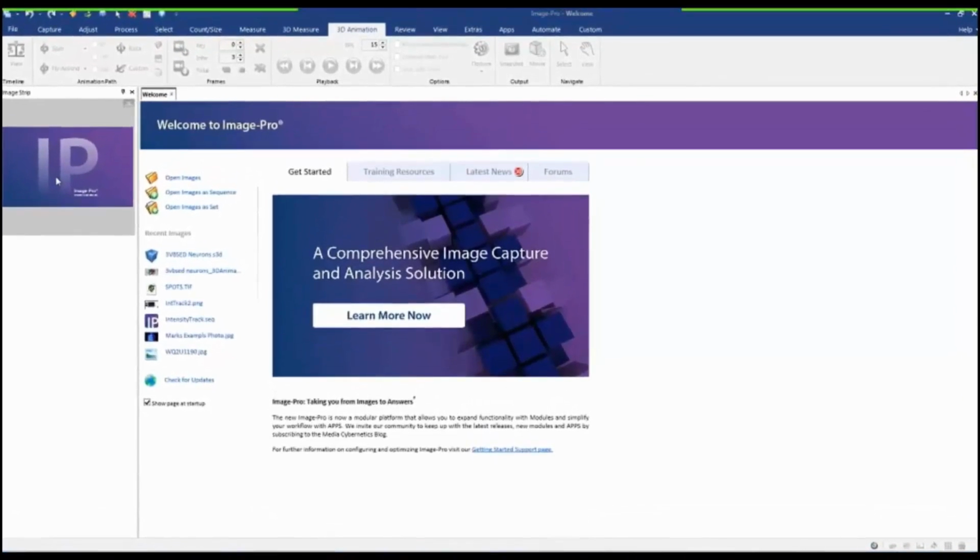And I want to show you the movie making functionality of Image Pro. It's not a new feature. That feature existed for a long time, but maybe some of you are not familiar with that. And I'll show you how easy it is to make 3D animations in Premiere Image Pro 3D.